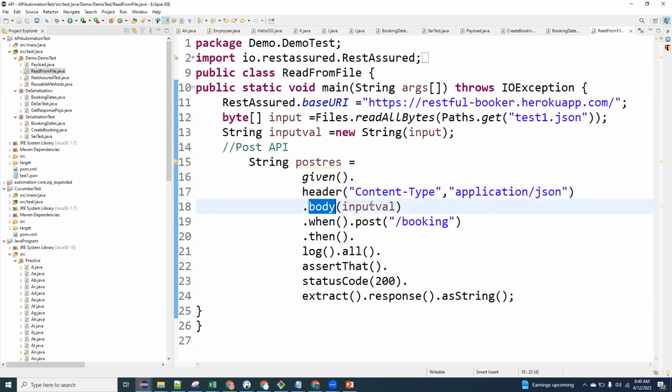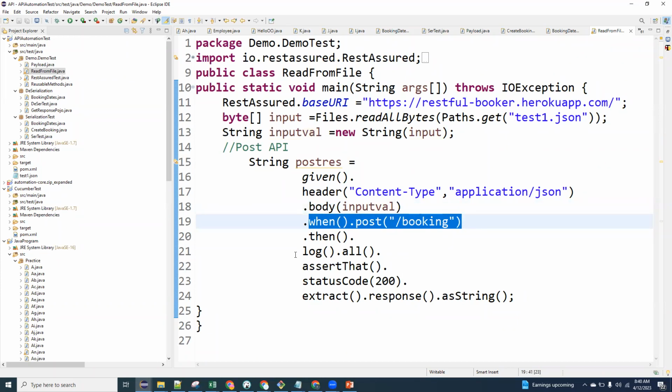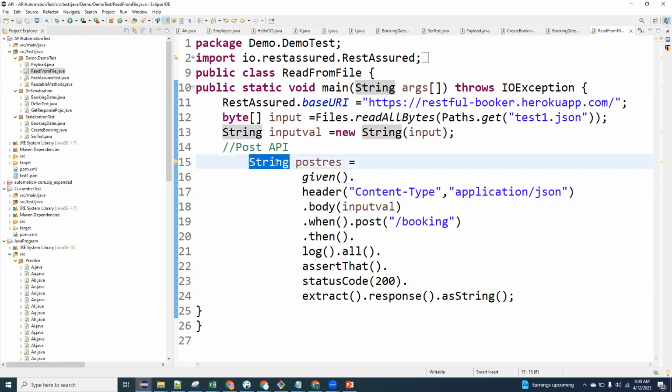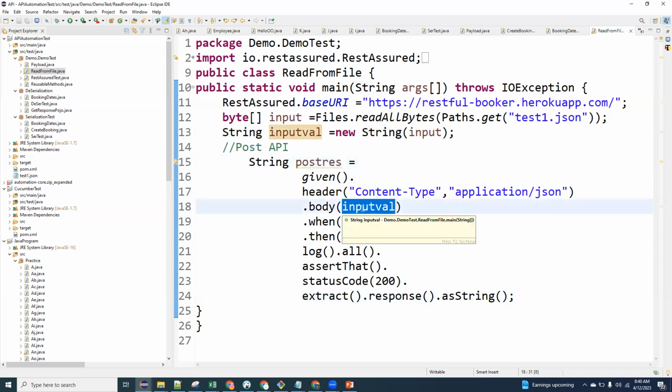In that body, you will need to pass the object reference for the file. The rest of the things are the same: when, post, then log all, assert that status is 200. This much was there earlier. Now we have to save this. Let us assume you are creating one string variable named postResponse. For that, how will you take that response? Extract that response as a string, so that you are storing it in a string.